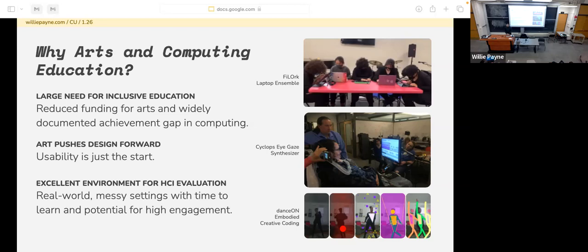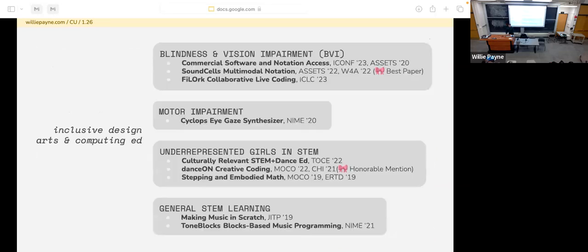And finally, educational arts and learning environments are great for evaluating human-computer interactions. They're real world and messy, offering a lot of conditions to test interventions. There's built-in time for participants to learn and use a new design. And in my experience, there's also potential for high engagement because people like being creative and they like making music and art.